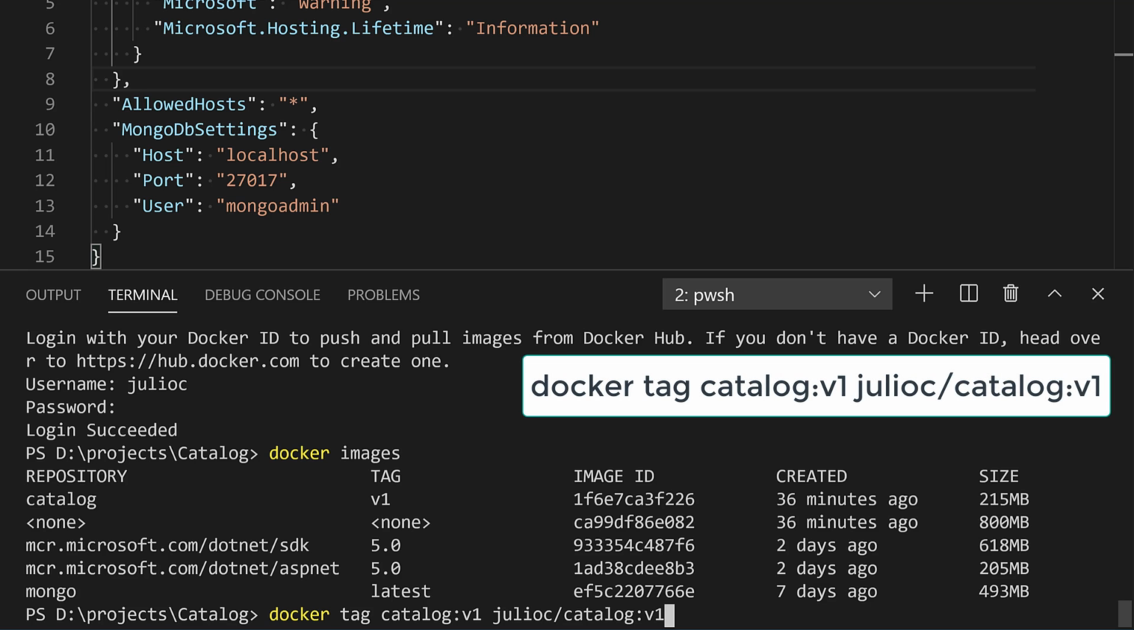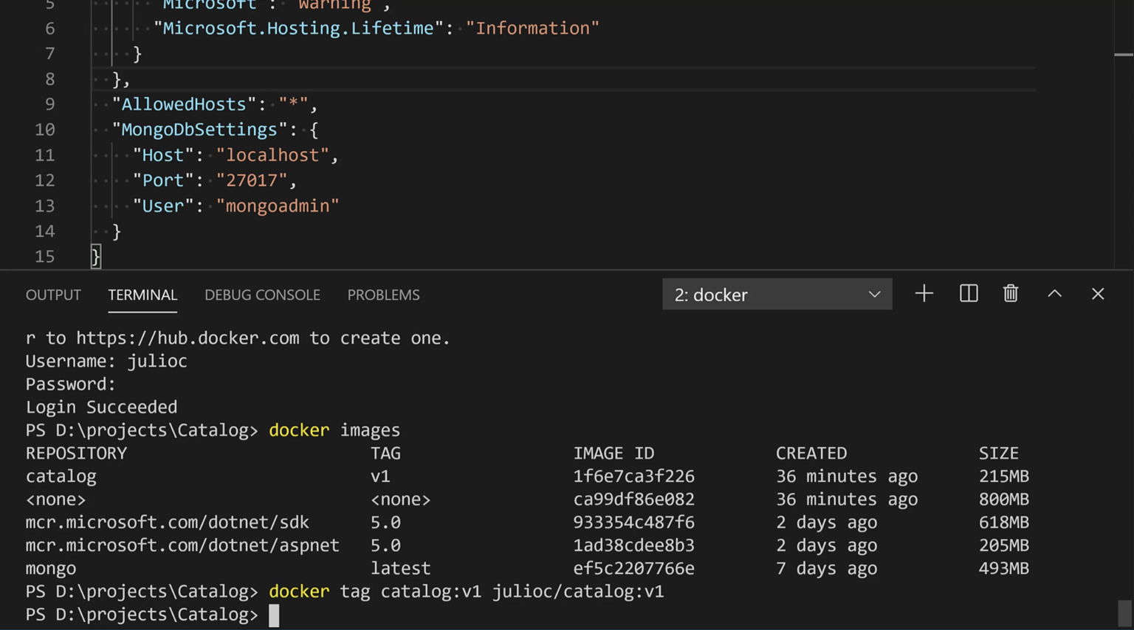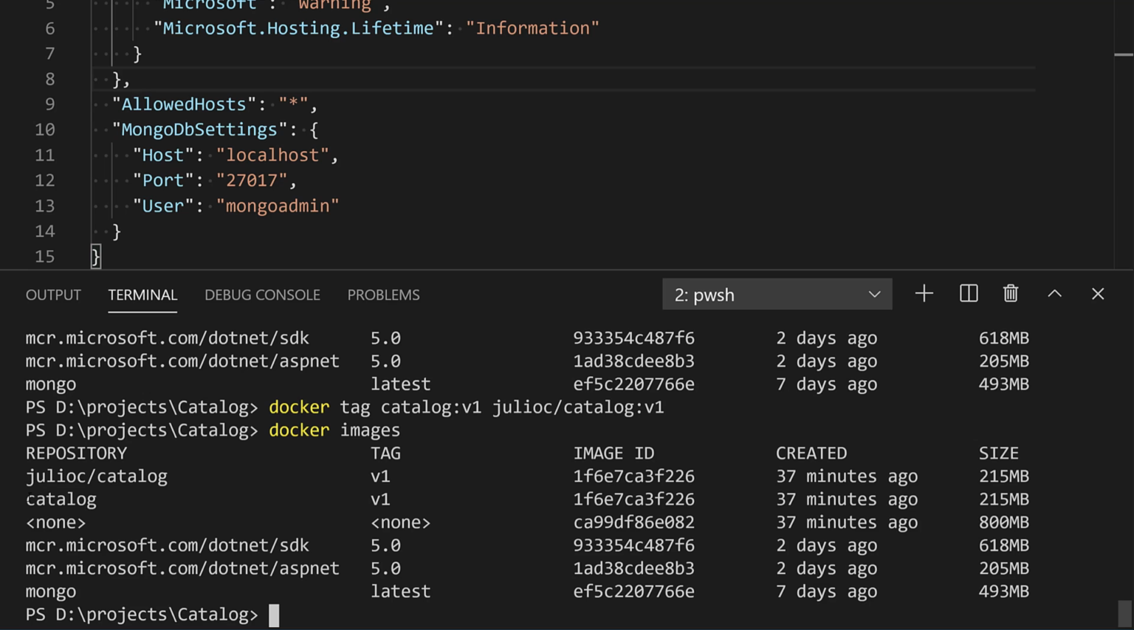So it's going to be Julio C/catalog B1. So hit enter. And like I said, this is just a tag. So if I do Docker images again, what you're going to find is now you have catalog B1 and Julio C/catalog B1. But if you notice the image ID and you look closely, you see that the ID that both of these images have is pretty much the same. So you can think of these tags as just pointers to one of the images. But with this retag, we are now able to actually push the image into Docker Hub.